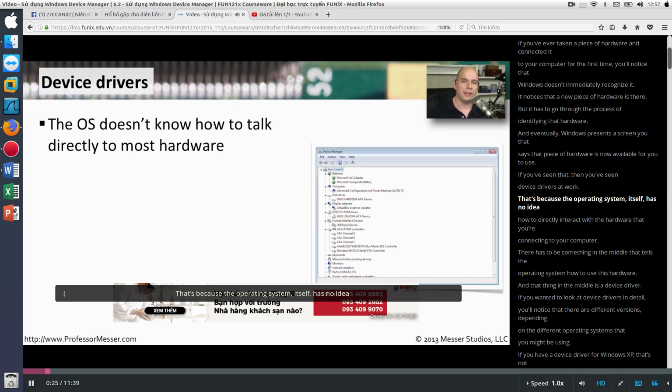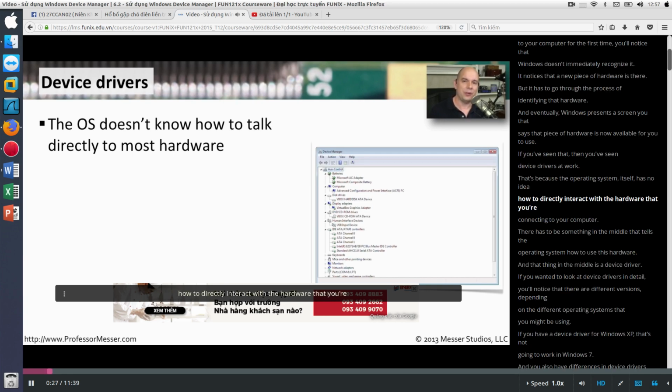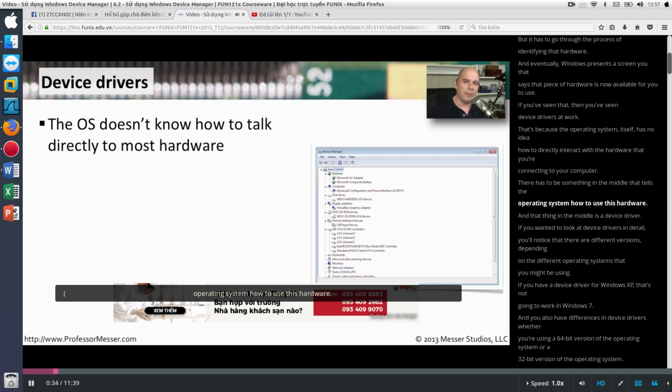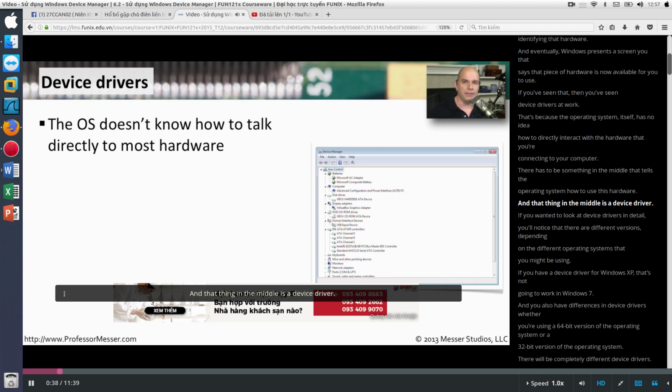That's because the operating system itself has no idea how to directly interact with the hardware that you're connecting to your computer. There has to be something in the middle that tells the operating system how to use this hardware, and that thing in the middle is a device driver.